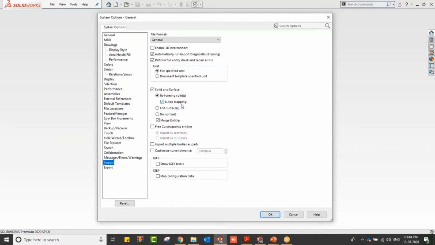Okay. Next, knit surface. If this option is enabled, when we are trying to open import data, there might be a possibility of surface data. Then SolidWorks knits the data and tries to form a solid or surface. Or you can knit with a manual operation when this option is not enabled.